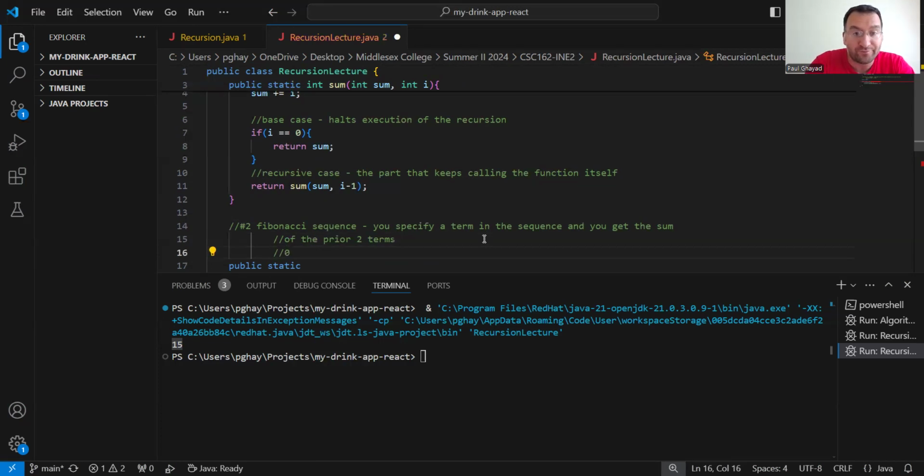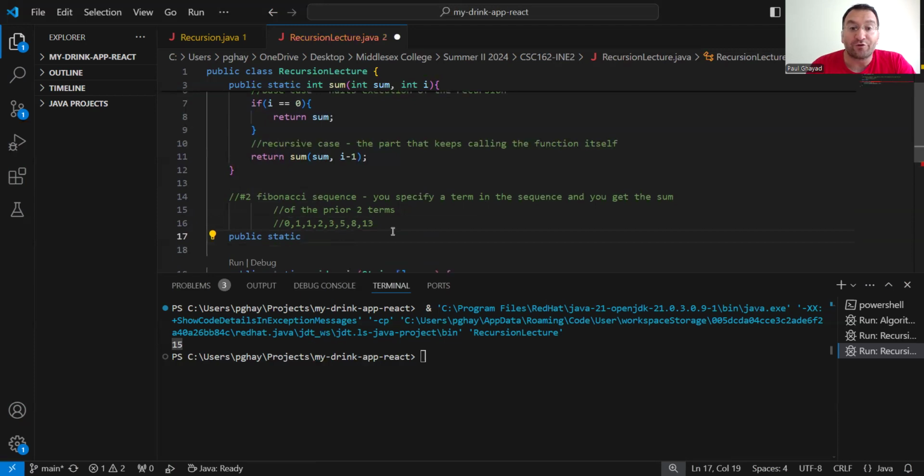So the first term is 0, the second term is 1, and then the third term is the sum of the prior 2, right? So 1, and then the fourth term is the sum of the prior two, so 2, and then 3, and then 5, and then 8, and then 13, okay? So we see that the return type, again, is integer, so int, and then we'll just call it fib, short for Fibonacci sequence. And the only parameter we need is the term specified that you want to return. So int I is fine, or we could call it int term. Either one is fine, but I'm going to just go with I.